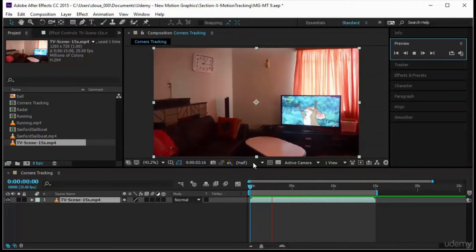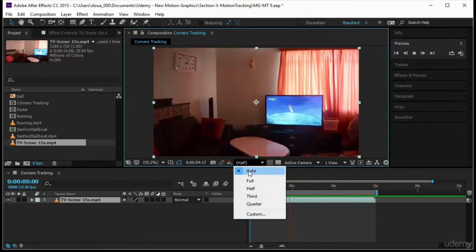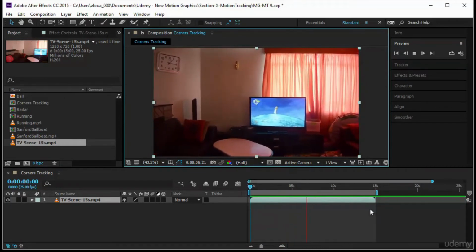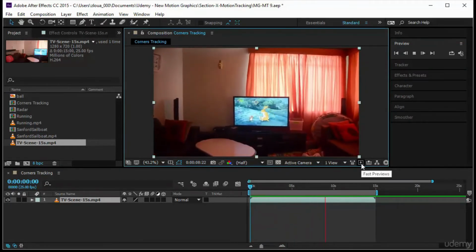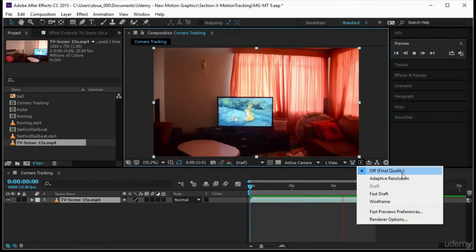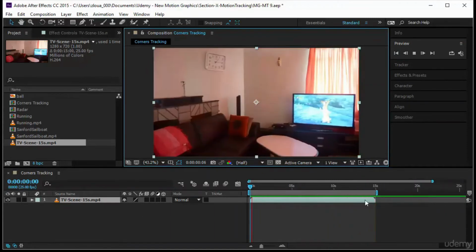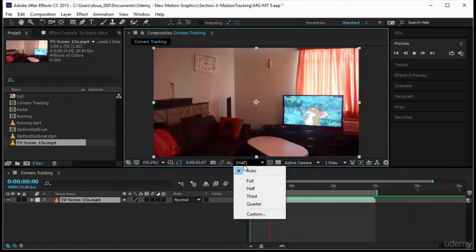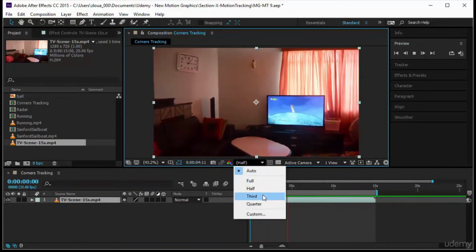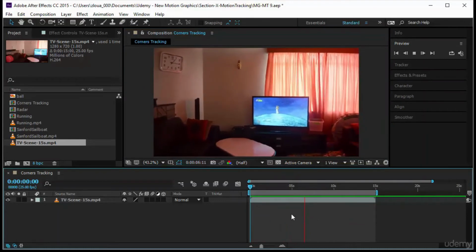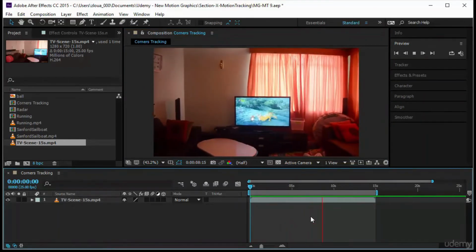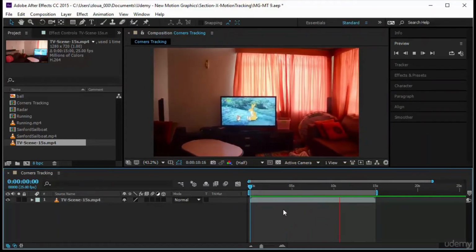In this lecture we want to look at tracking motion, and we are going to work on perspective corner pins. We have a video clip here if we want to preview it. Notice I'm on half resolution here. I put it on auto to save some time so it can render all the movie. By changing to auto, full or quarter, you can save on memory and increase the speed of rendering.